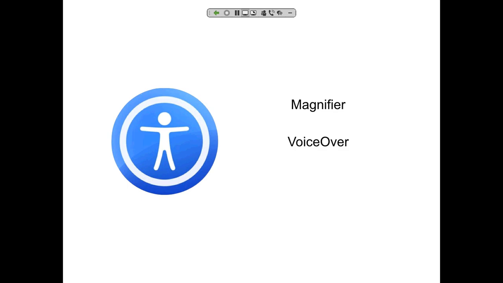VoiceOver is not new. This is a feature that's been around for a while, but in iOS 10, it has gained a pronunciation editor, which I just love because for years I've been hearing my name mispronounced by Alex in VoiceOver. So it's really nice to finally be Luis instead of Louis.